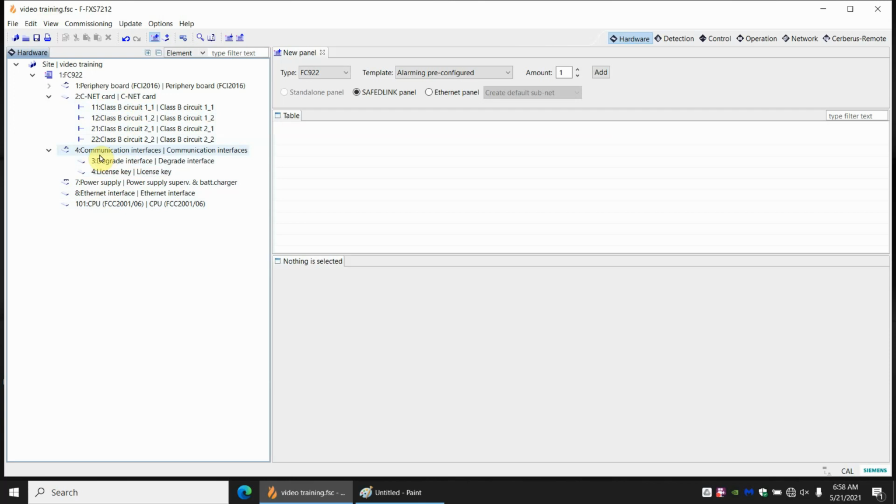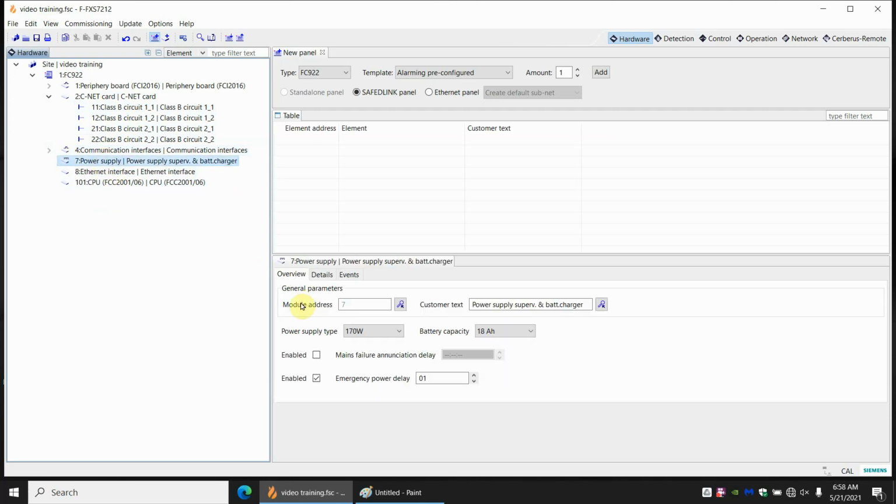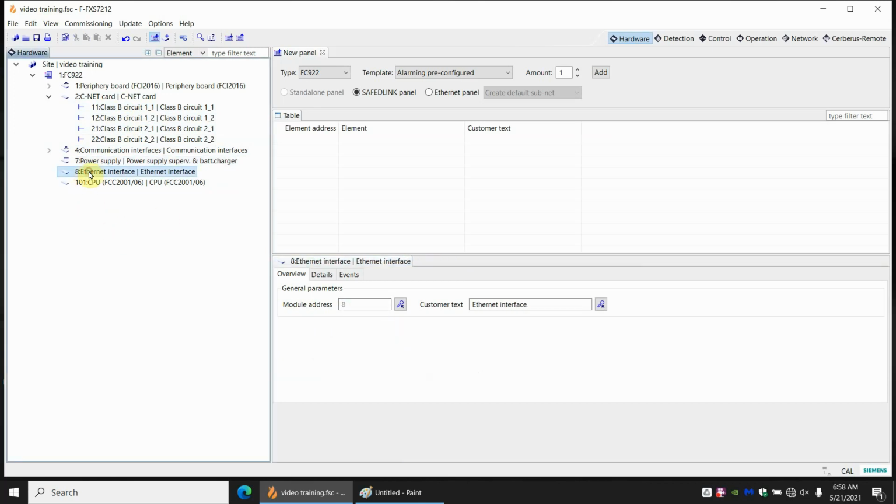Another thing you might commonly have to do is with the power supply. By default, it gives you a 170 watt power supply. A lot of our systems require 300 watt. So you just click on power supply, drop down box, and select 300, and you're done. Now there's various cards you can add to this, but this is your very basic hardware setup. And with that, this will be the end of this video.